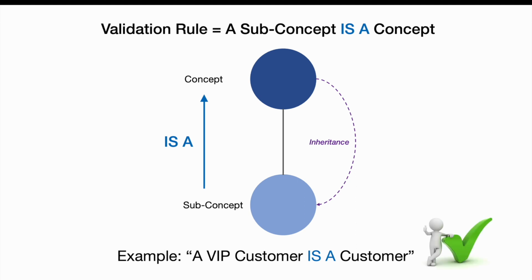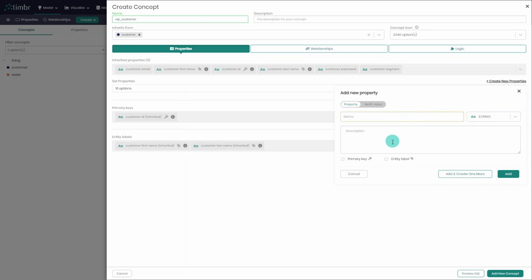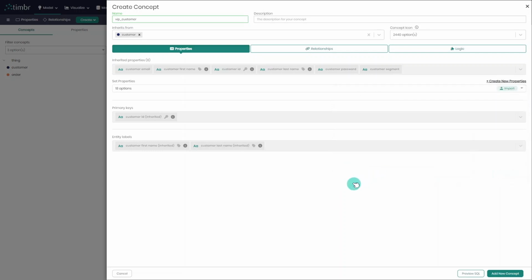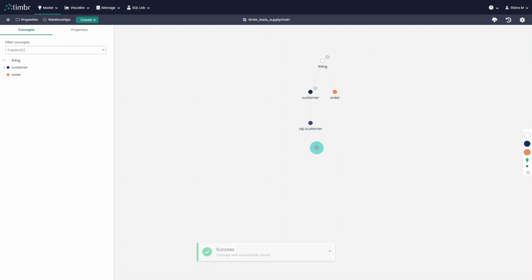In addition, since every VIP customer is a customer, any property or relationship that a customer has also applies to the VIP customer. As mentioned, you can still add unique properties and relationships to subconcepts. For example, a VIP customer can have a property called VIP ID, which doesn't necessarily apply to all customers, just to those in the VIP tier. The same goes for relationships, of course. So let's go ahead and add our new subconcept. And there it is. Great.